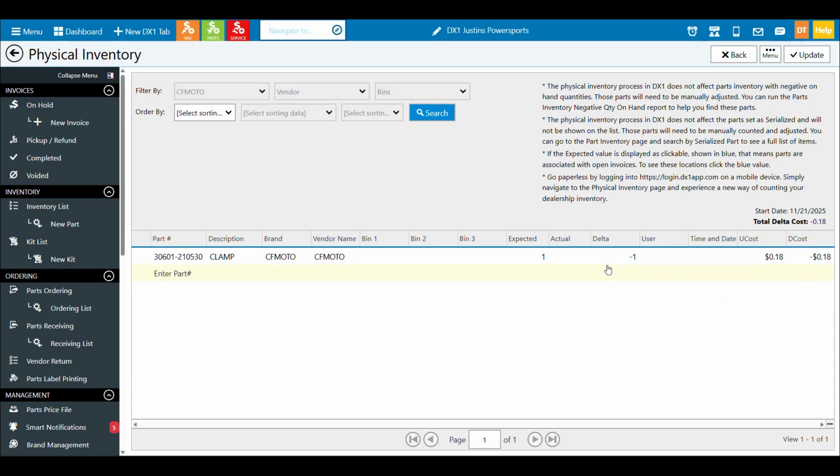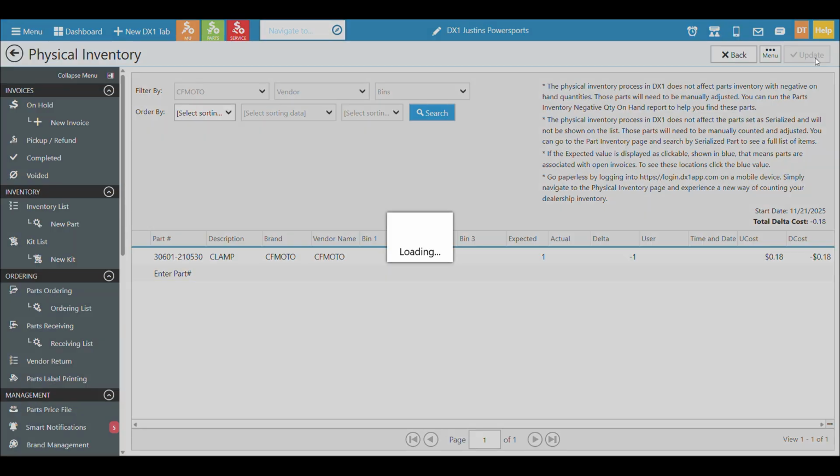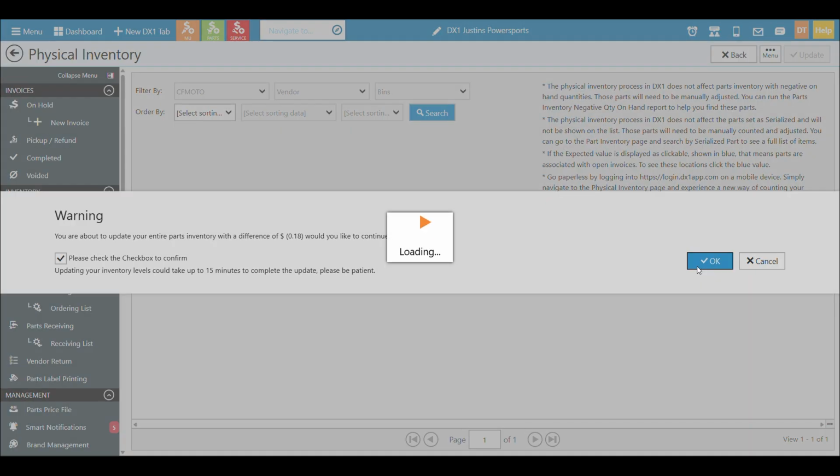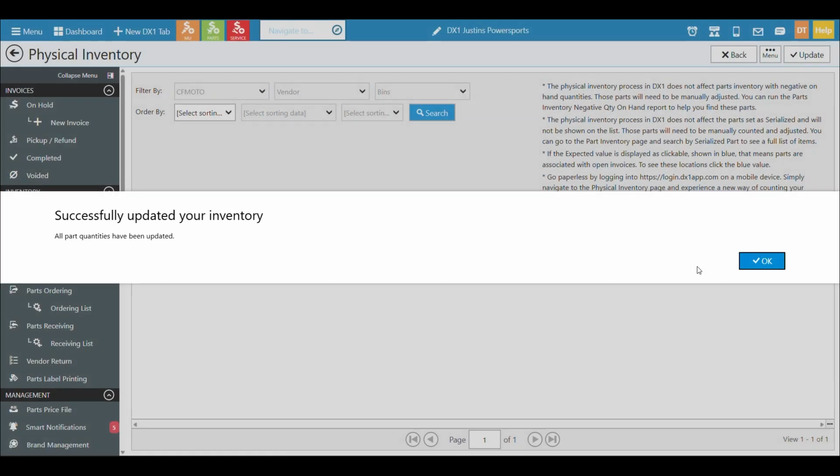So if everything looks good, I can be like, okay, let's just go ahead and update. And I'll check this box. This box is telling you there's no going back. I've also mentioned that. Again, make sure you know that you're ready to proceed before you check that box and hit OK. And once I hit OK, my system will update. It'll take a little bit in the background, but eventually, in not too long, my inventory quantities will update.